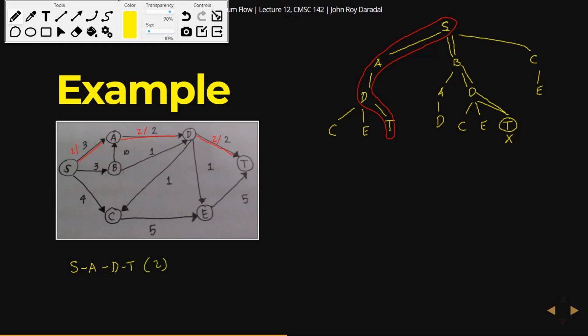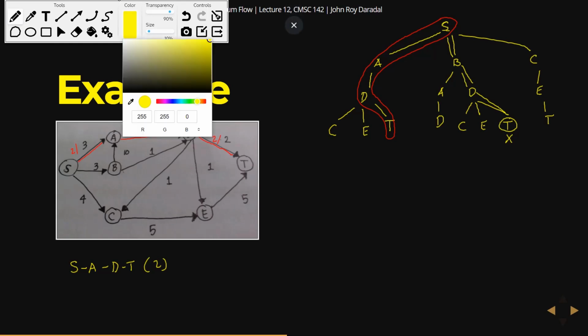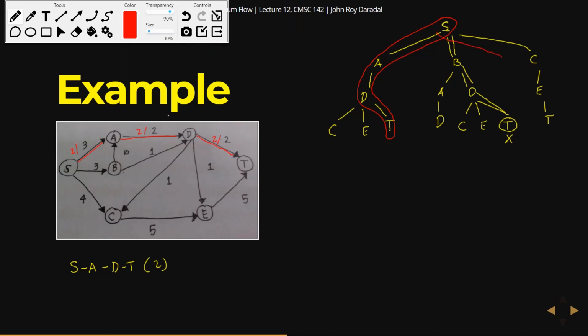So let's continue. From E, you can go to T, and we've found T again. So let's try this one, SCET. So this path here is right here, S to C, C to E, E to T. Now how much flow can we send along this one? We can send 4, right? So 4 out of 4, 4 out of 5, and then 4 out of 5.